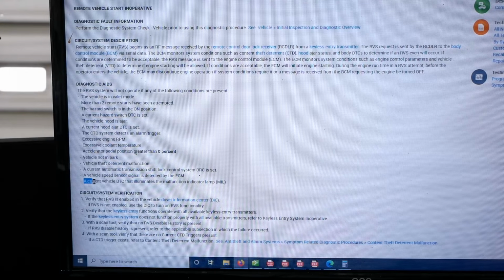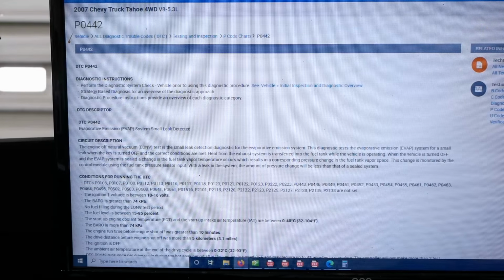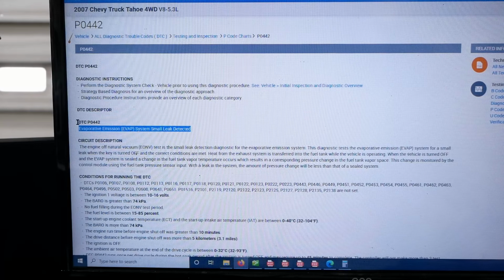But the one that we're interested in, I think, is the last one. A current vehicle DTC that illuminates the malfunction indicator lamp. So that basically means that if your check engine light is on, your remote start doesn't work. And the check engine light is on in this truck. It has a code P0442, which is an evap small leak. I know it's almost unheard of to have small evap leaks on a GM, but sometimes it does happen.